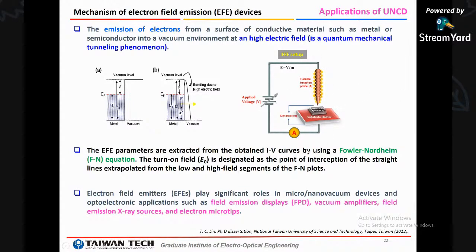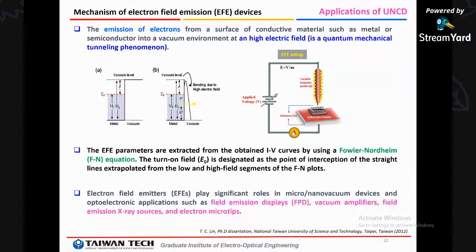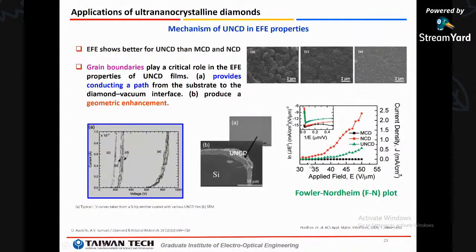This is the setup we use to measure the electron field emission. We will have a substrate holder, we will place the diamond, and we will tune the anode. If you take any nanomaterial, it will have some turn on voltage, right? They will emit at a certain voltage point, called the turn on voltage. We aim to have a low turn on voltage when we use it as an electron field emission device. So this is the field electron emission. This is the FN plot. You can see here, using the FN plot, you can plot these figures. So for different kinds of diamond like MCD, NCD, UNCD, as I mentioned, the structure changes and the name also changes, right?